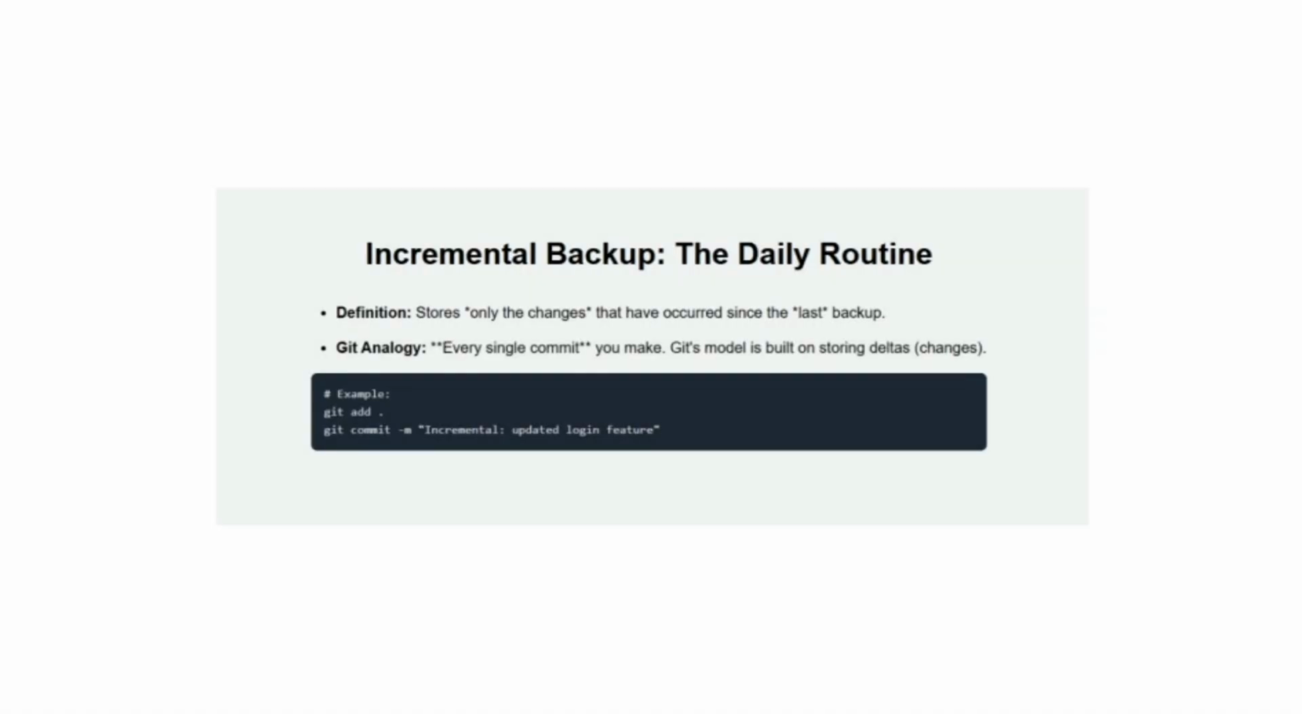Okay, so this is the incremental backup, the daily routine. Now, if you made a full backup every day, that would be slow and take up a lot of space. This is where the incremental backup comes in. It only saves what has changed since the last backup of any kind. This is the heart of Git. Every single commit you make is an incremental backup. You git add the files you changed and git commit to save those differences. It's really fast and lightweight, and it represents your daily work.